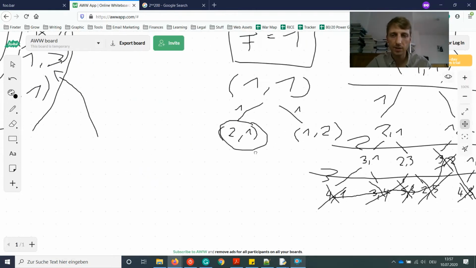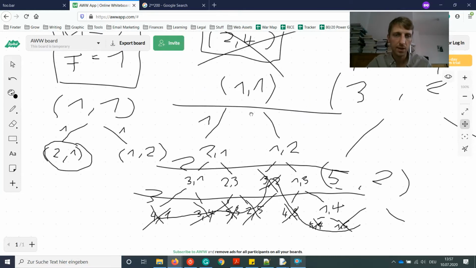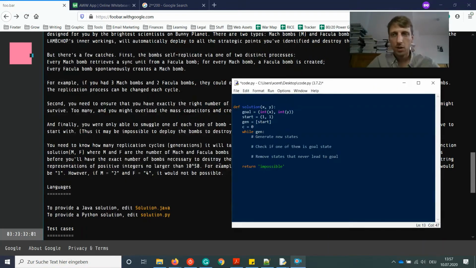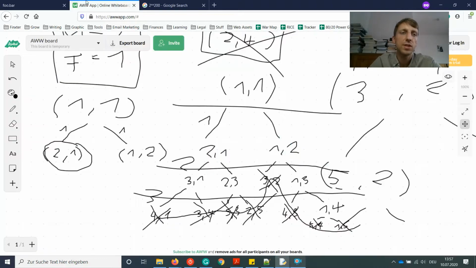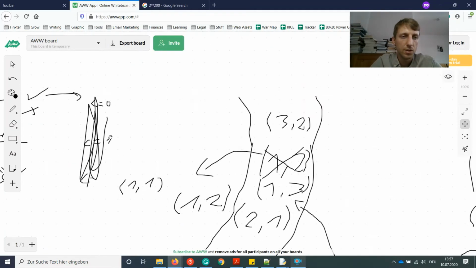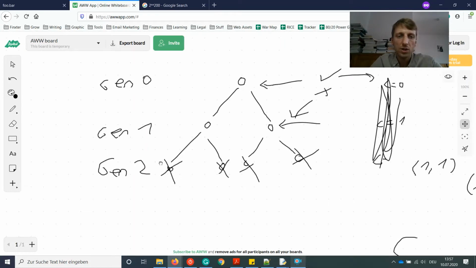We've seen here that some states, like this 4-1, can never lead to 2-4. So therefore we can remove the state 4-1 from our consideration. Okay, so we generate new states, and to generate new states we actually have to use all the states from the previous generation. So if you go back to the tree, to generate all states from generation 2, we have to go over all states in generation 1 and expand them by one step.